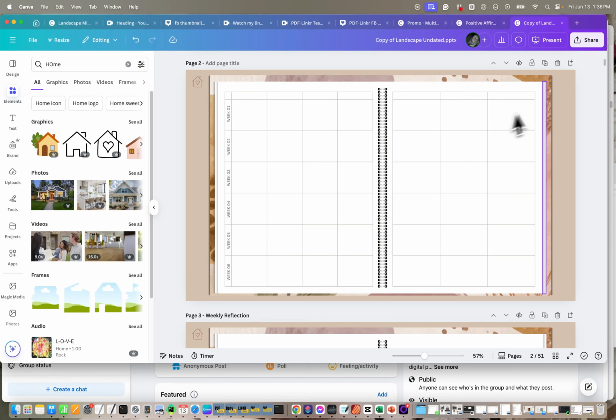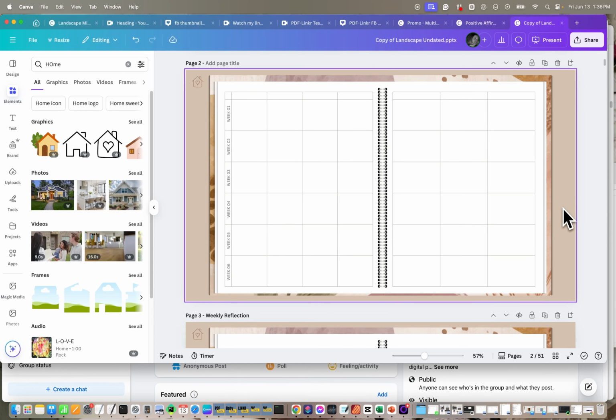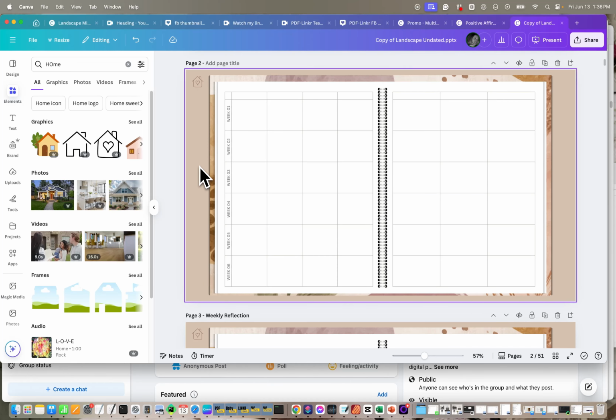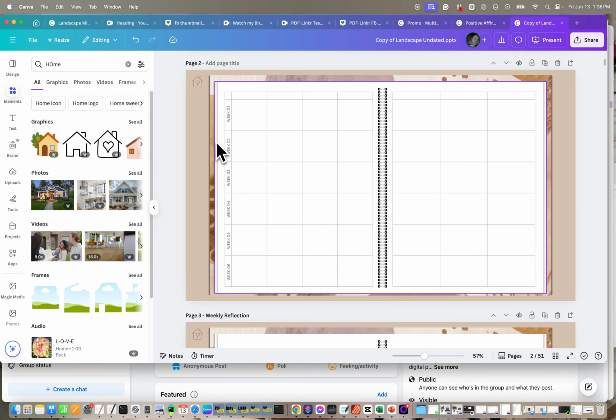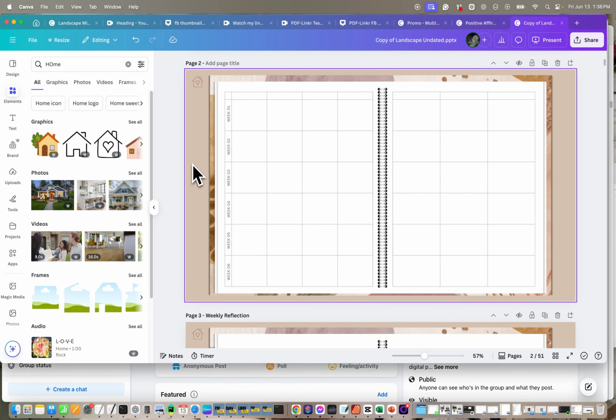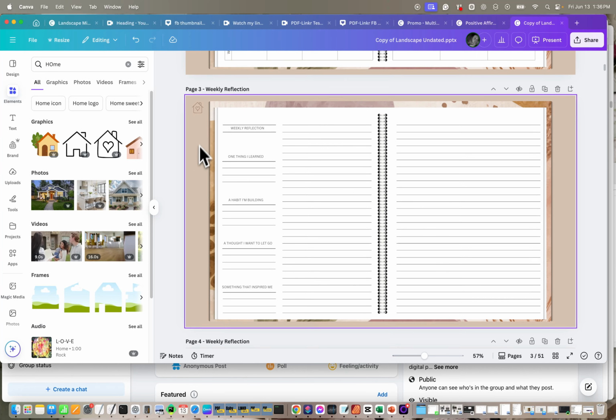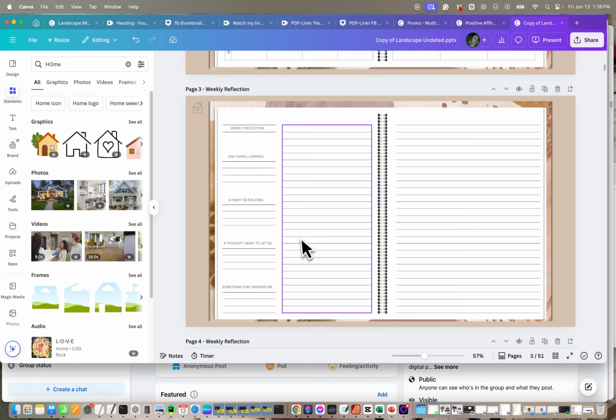All I did was delete all of the tabs, and I deleted all of the monthly pages, and I added a little home icon here. So I deleted all the monthly pages except for the first month because it's just one month. And then this is my weekly page. I just created my layout the way that I wanted it.